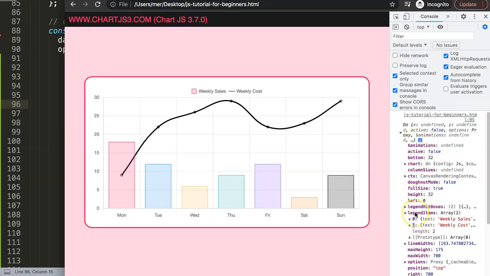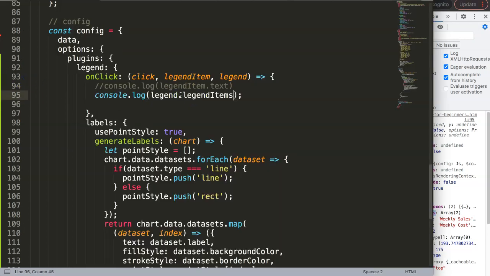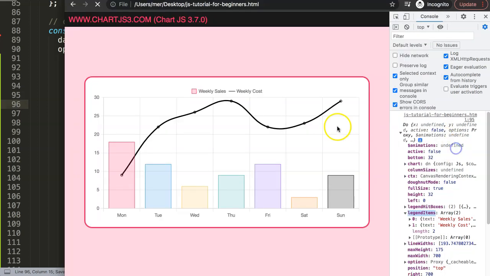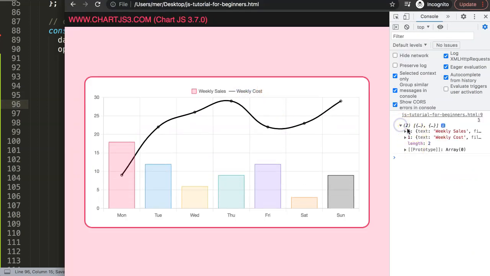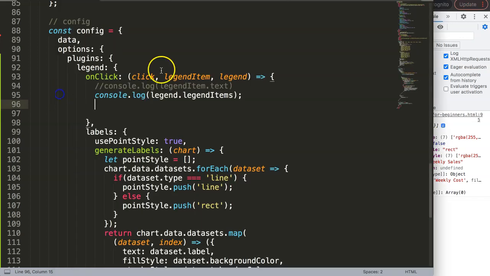Well, we need to go here to legend item, or legend items with an S. Alright, so we have this one here. So now, if I save that, refresh, and if I click here, we just get all of those. But I want this, specifically the text itself.